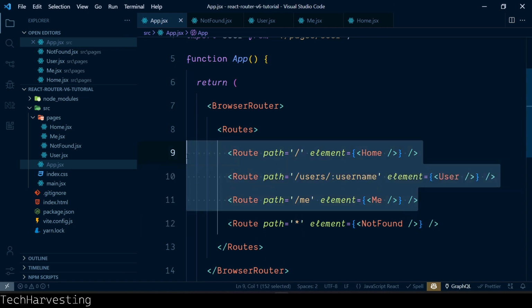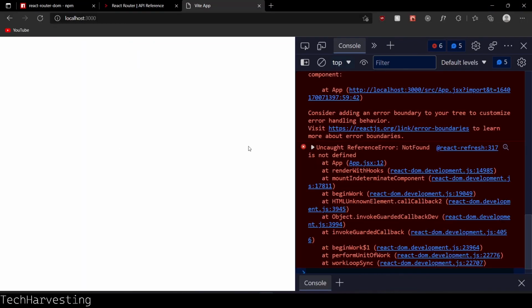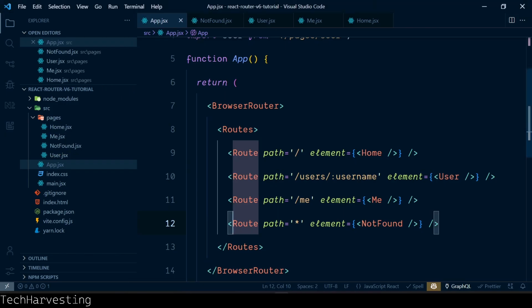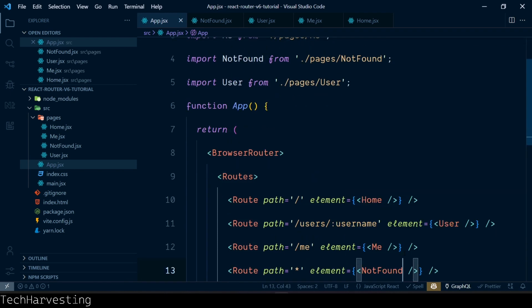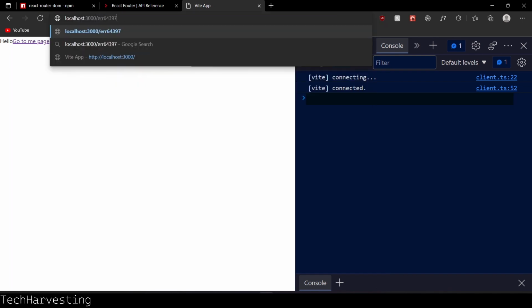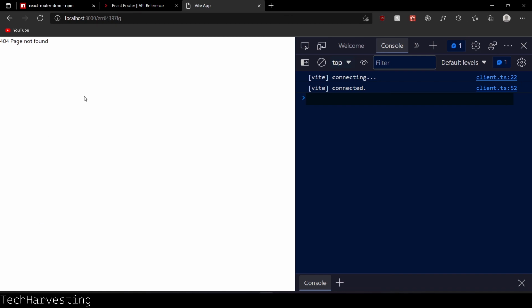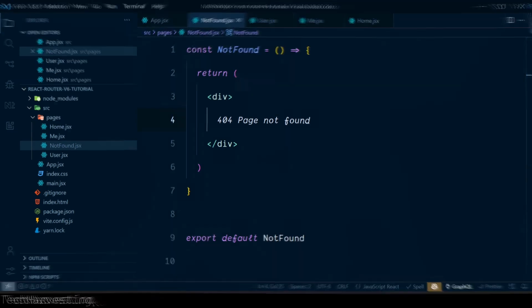So all these will be checked. If the URL does not match any of these patterns, then it directly renders this page. Now let's give a refresh. Have I imported it? No, I have not imported the not found component. Let's import that and refresh. You can see we get our home page. But if you go to something that does not exist like that and hit enter, we see 404 page not found. So our not found component is rendering properly.